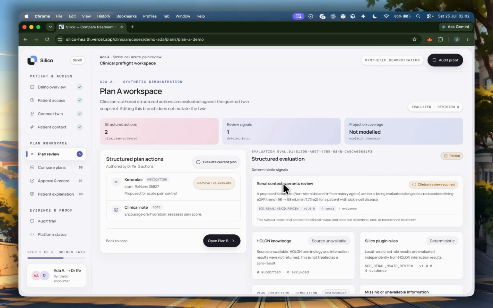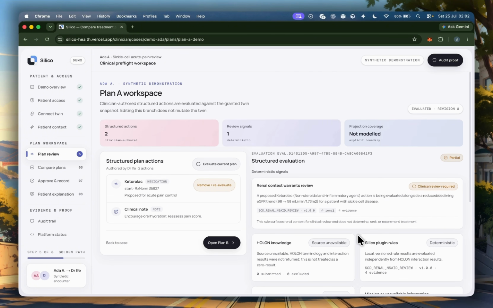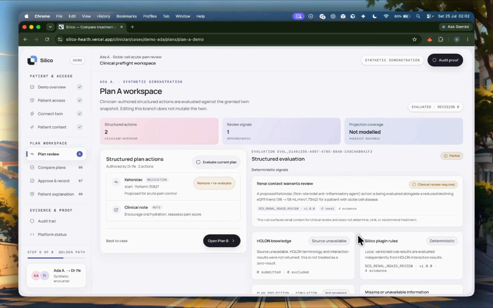Plan A contains ketorolac. The review queue is not "sickle cell means no NSAID." It is specific to this proposed action and Ada's longitudinal renal context. Along with findings, the versioned Silico rule, patient observations, and model coverage remain separate and traceable.